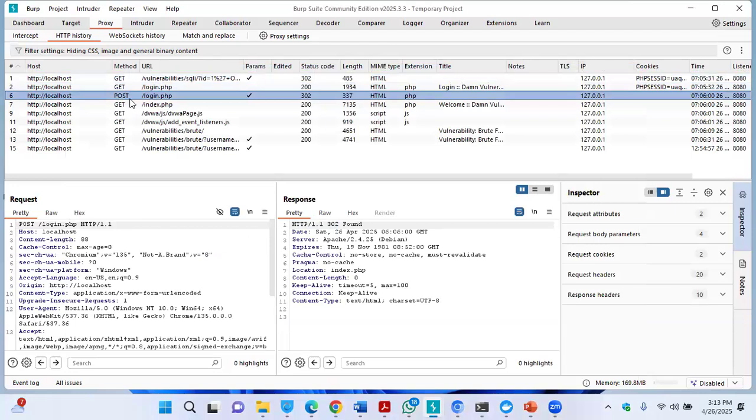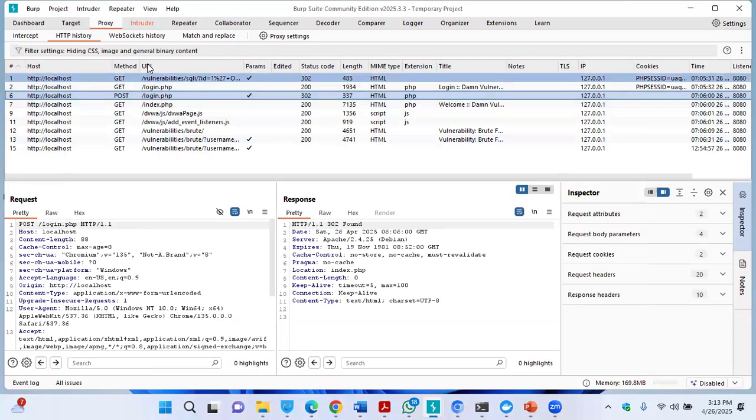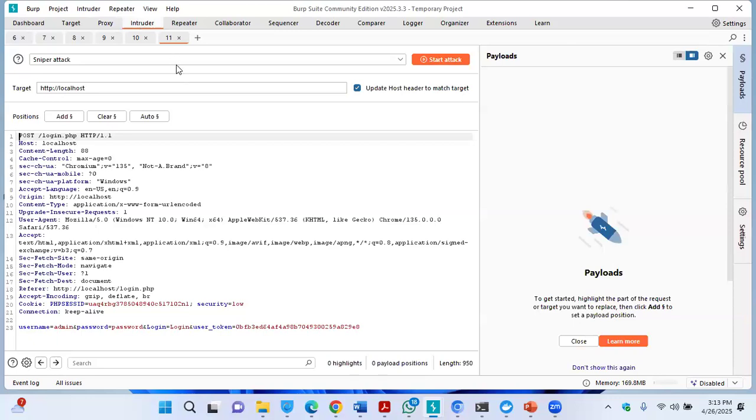And then we send this to intruder. How do we send this to intruder? We just right click on this particular post request, right? And we send it to intruder. Immediately we send it to intruder, the intruder is notifying us that it wants to initiate an attack, right? So when we click on intruder, we see the attack, right? Are we following? Yes, we are following. All right, great.